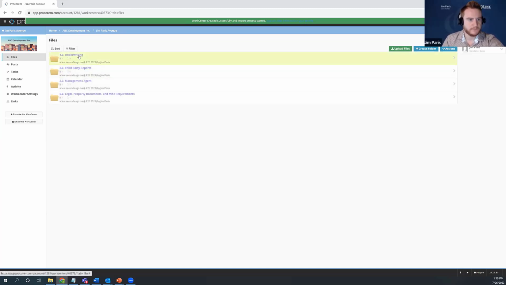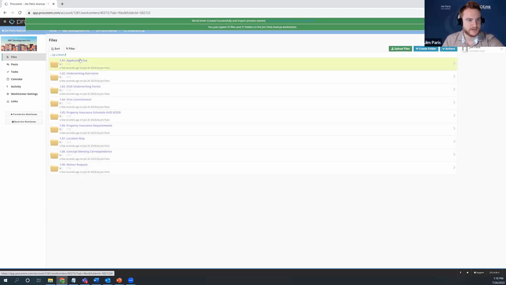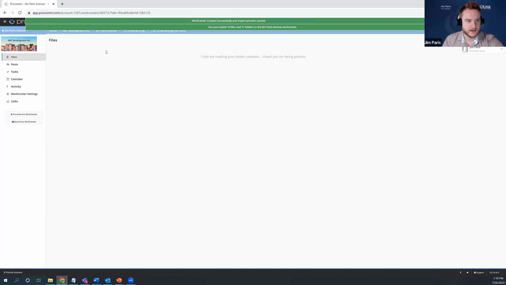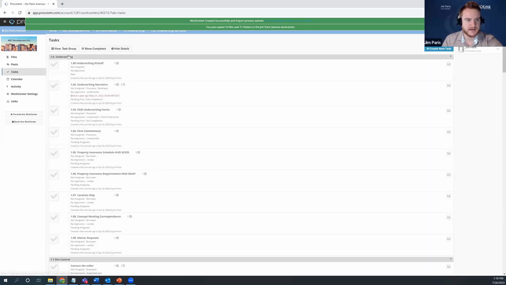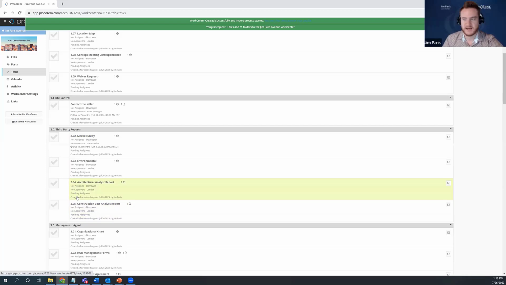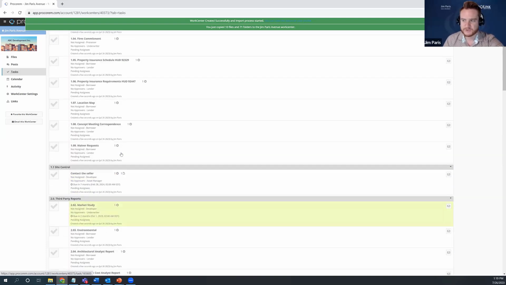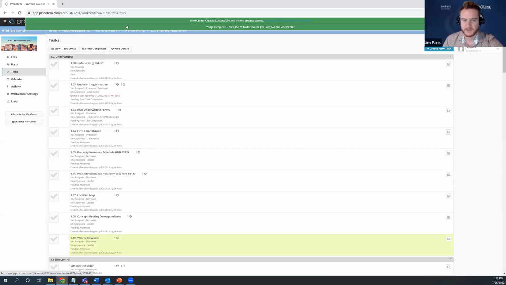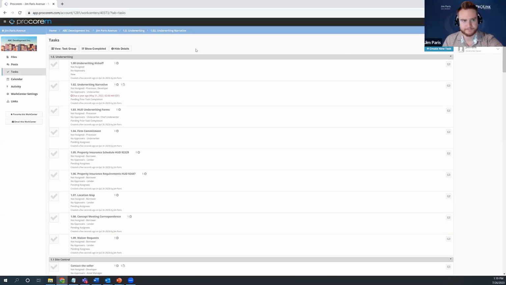So as you can see, I have my folders here. If I go to my underwriting narrative, my template's going to be there. And if I go to tasks, it's going to have the same tasks and all the same task groupings here. I didn't have to go and recreate this whole format because I am doing a repeatable process, or mostly repeatable process, every time there is a new development that I'm working on.